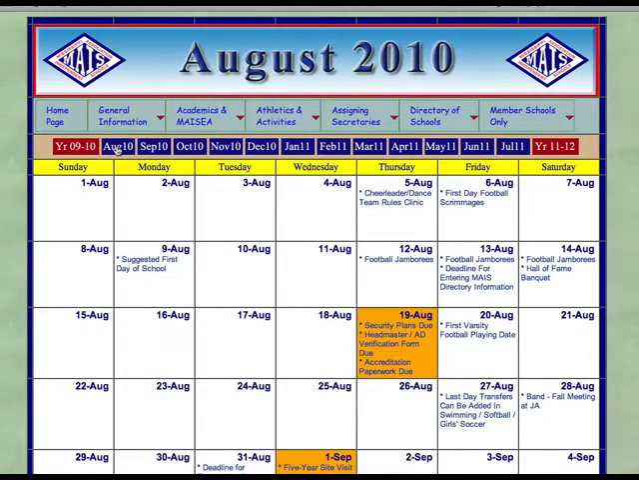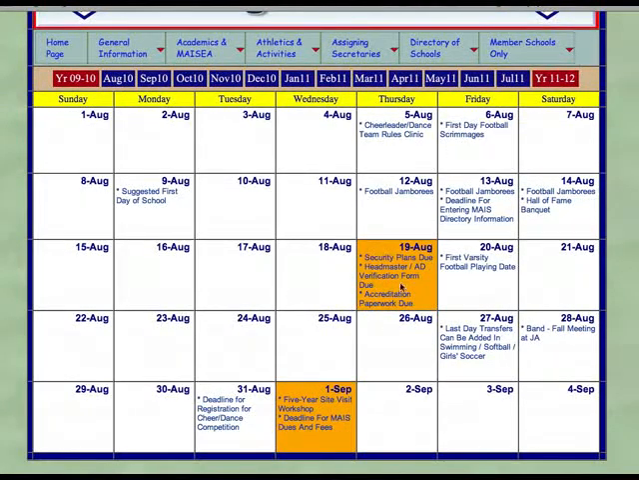Back in August, a very big day is the Thursday before the first varsity football game. This is a day that a lot of things are due. The security plans are due that day. The headmaster AD verification form is due that day. The accreditation paperwork is due that day. And so you can see that this is a special day because it is highlighted in orange.